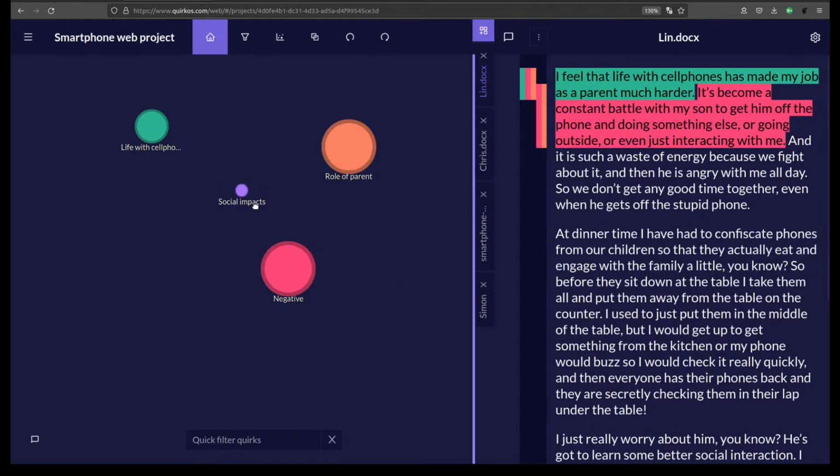So now social impacts has gone tiny because it doesn't have anything associated to it, and it's been removed from that particular area. We can always add it back later if we need to. We can go on and interpret more.